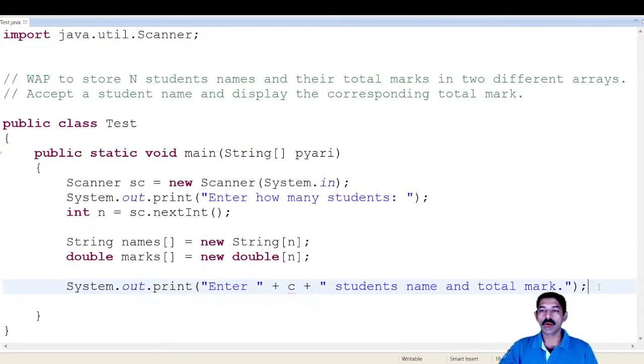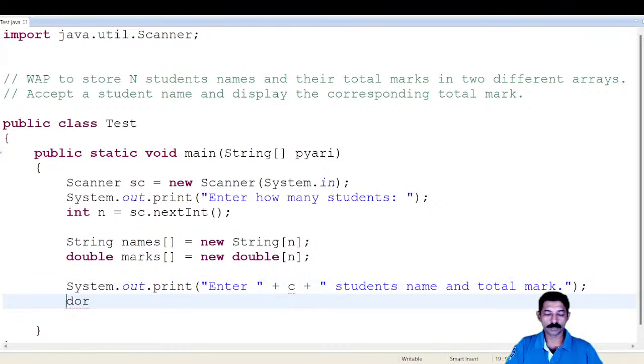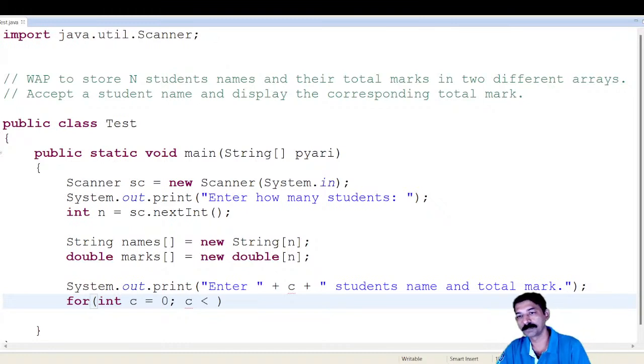Okay. Now after this I will use a for loop for int c is equal to 0, c is less than. Now what should I give now? C is less than what? Because I don't have the size now. In the condition I have to give the size of the array, because up to that only it will accept the data. But here Shivam says n again.